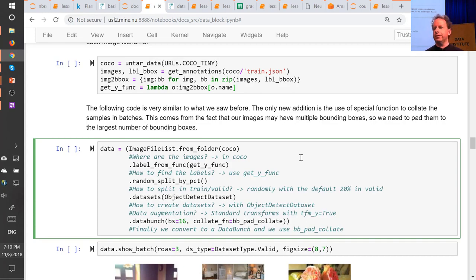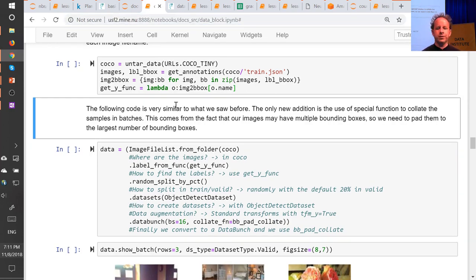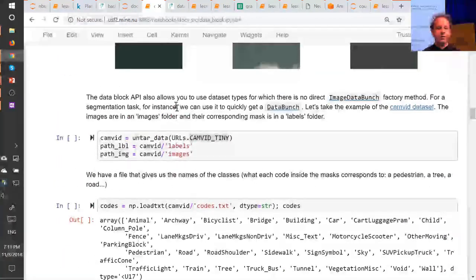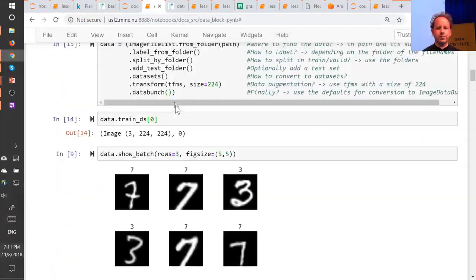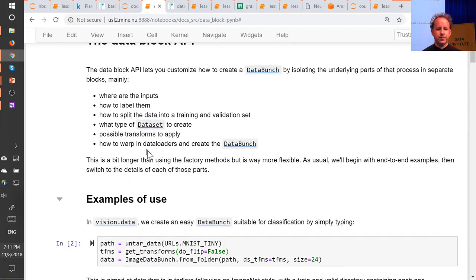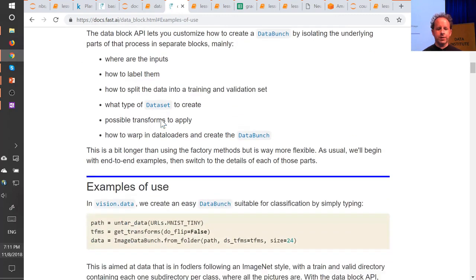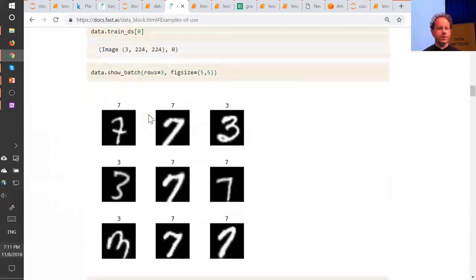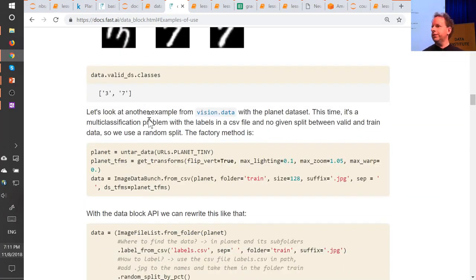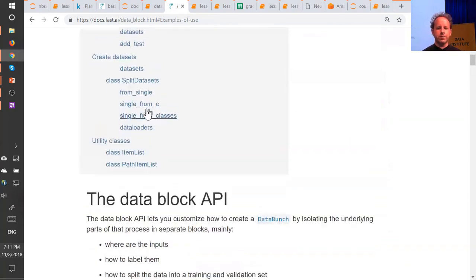So here's a really convenient notebook. Where will you find this? This notebook is the documentation. Remember how I told you that all of the documentation comes from notebooks? You'll find them in your fastai repo in docs_source. So this, which you can play with and experiment with inputs and outputs and try all the different parameters, you will find in the Data Block API examples of use. If you go to the documentation, here it is, the Data Block API examples of use. Right? So remember, everything that you want to use in fastai, you can look it up in the documentation.